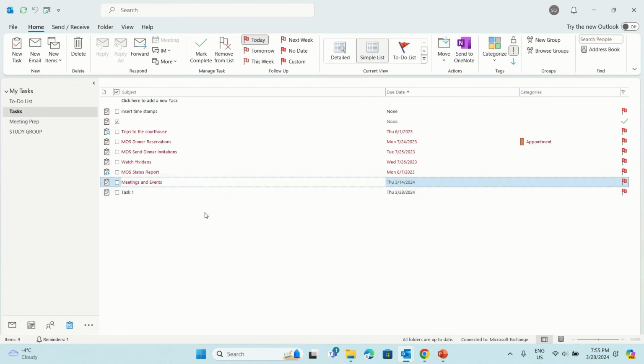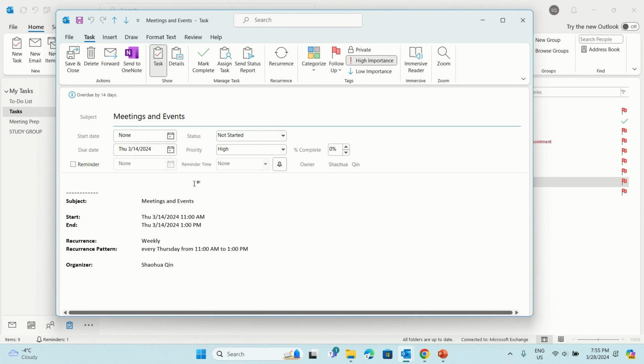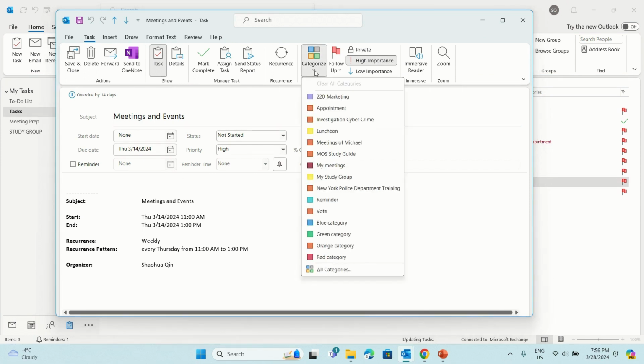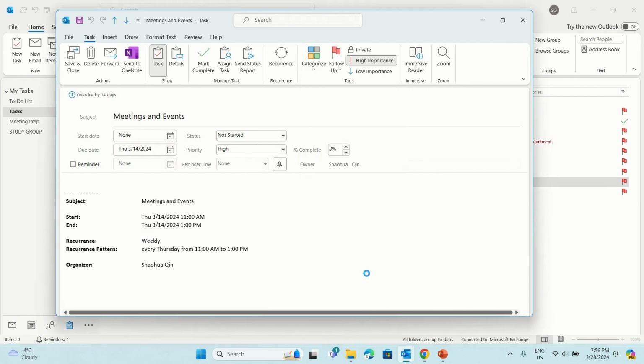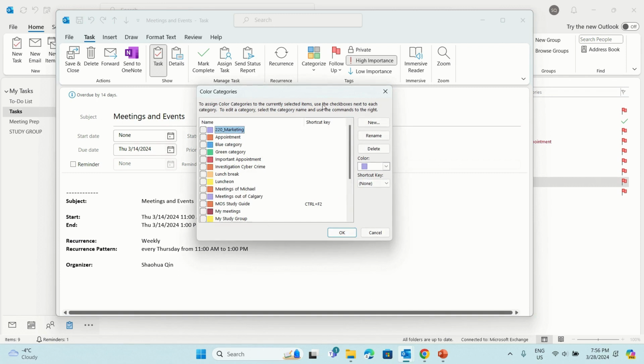You can group your tasks into different categories to facilitate your task management. To set up the category, you need to click and open the task. In the Categorize drop-down menu on the Task tab, you will find some existing categories to choose, or you can customize the categories in the Color Categorize dialog box.